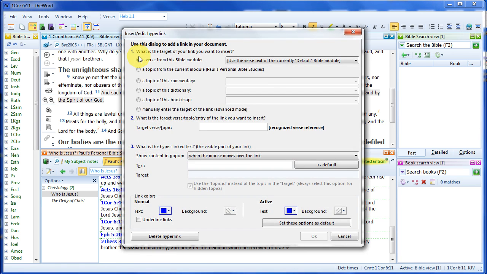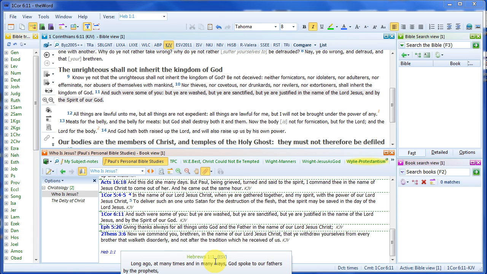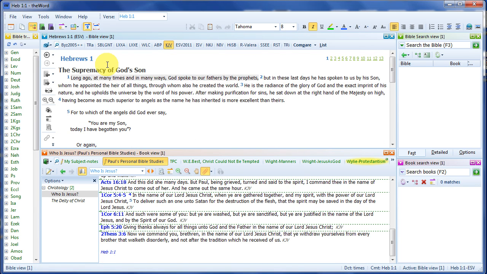If we click on that, insert a link in my document, I've got some options here. I can do a verse from this Bible module, choose the ESV for argument's sake, and choose the verse. I might want to choose Hebrews 1 verse 1, like that, and I can go OK, and now it's linked there to the ESV module, Hebrews 1 verse 1. I can click on that and it will open up the Bible reference in the Bible view window again.